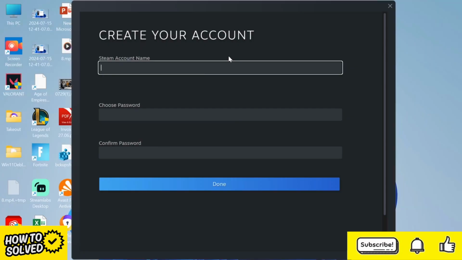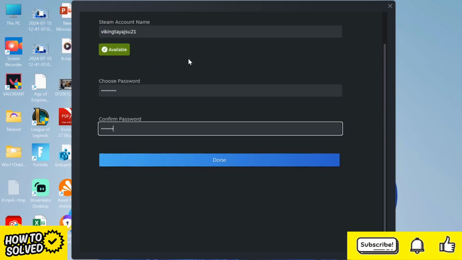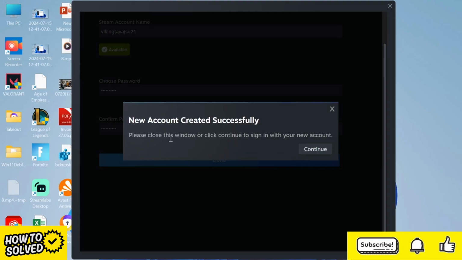So now just go ahead and select the name that you want to use for Steam. So I'm just going to type in some random stuff here, and then go ahead and select your Steam password and re-enter your password in this bottom field and click done. Then that will go ahead and create your Steam account. As you can see, it's now been successfully created.